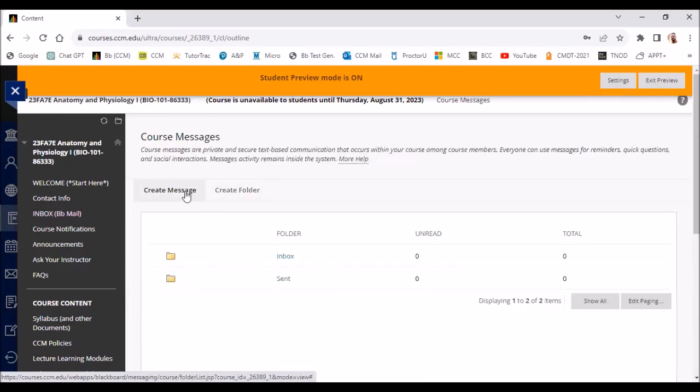This is where you can create a message. You could also create a folder. You may want to put stuff in there that is just dealing with, say, my emails that I send about lab versus lecture. You can create your own folders as much as you want. You will see the usual numbers over here change. Obviously, most likely it will be something from me that you need to open and take a look at.